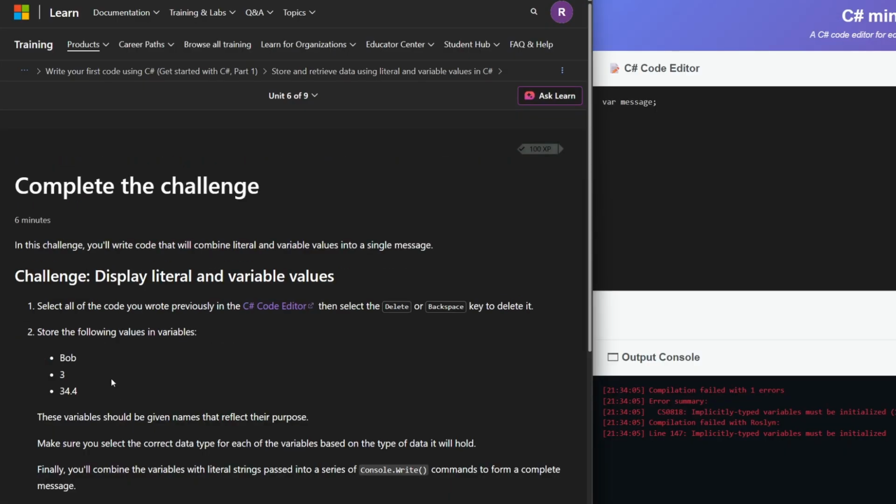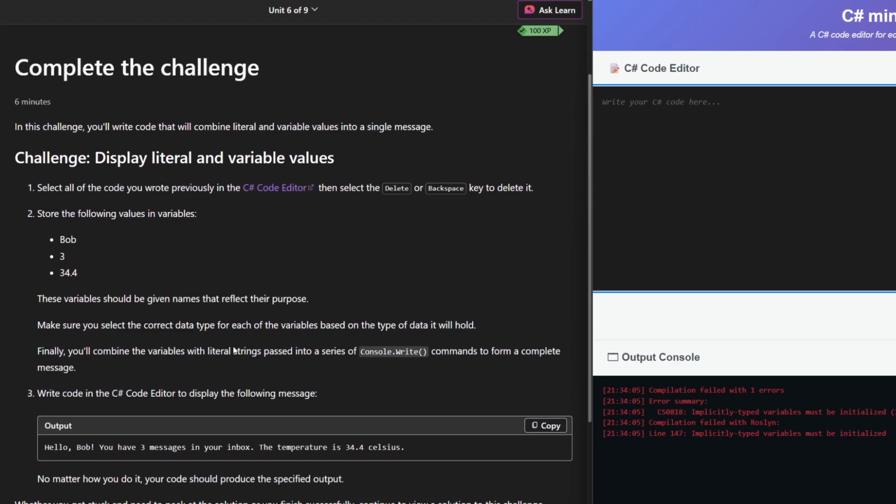Complete the challenge. You already know I'm ready for this, man. You already know I'm ready. In this challenge, you'll write code that will combine literal and variable values into a single message. Select all of the code, delete it. Store the following values and variables.